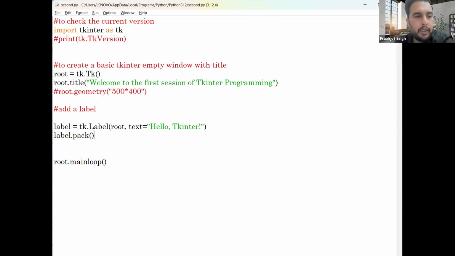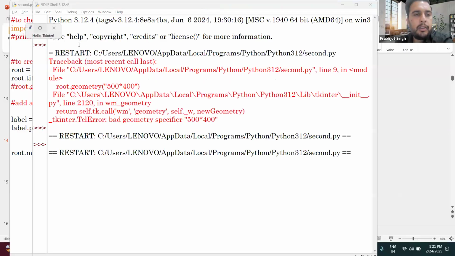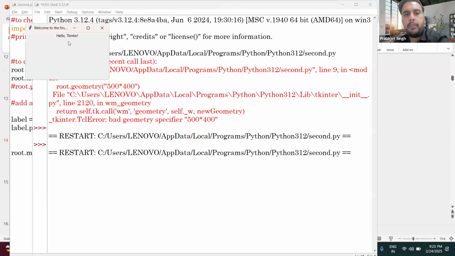So I hope you are able to see it. The same thing we are doing here, I'm just using the same process. I'm going to run that, and once I run this, I hope you are able to see this on your screen, guys. Can you please confirm? Are you able to see this window with the label Hello Tech Inter on it? Is it visible on your side also?